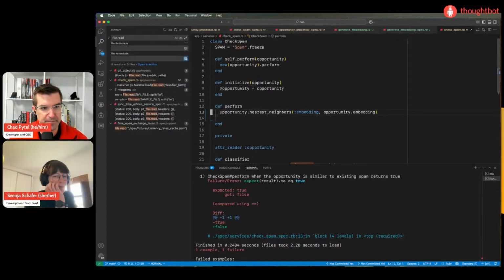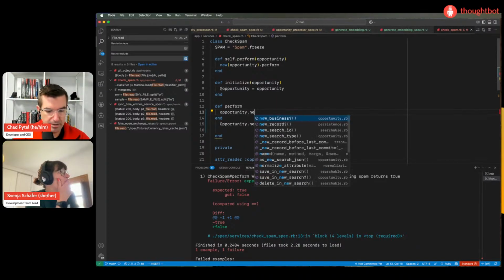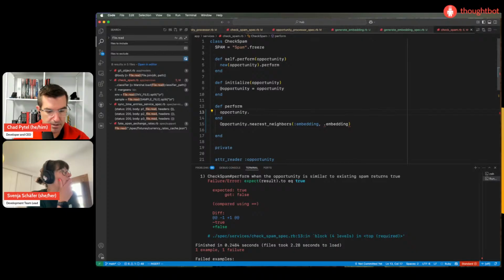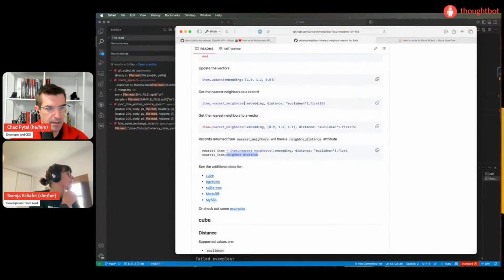Yeah, I would have said the other way around. You would have said the other way around? It feels just safer, to find the nearest neighbor to spam when we detect spam already. But maybe I'm missing something. Opportunity.nearest neighbors, embedding distance Euclidean.